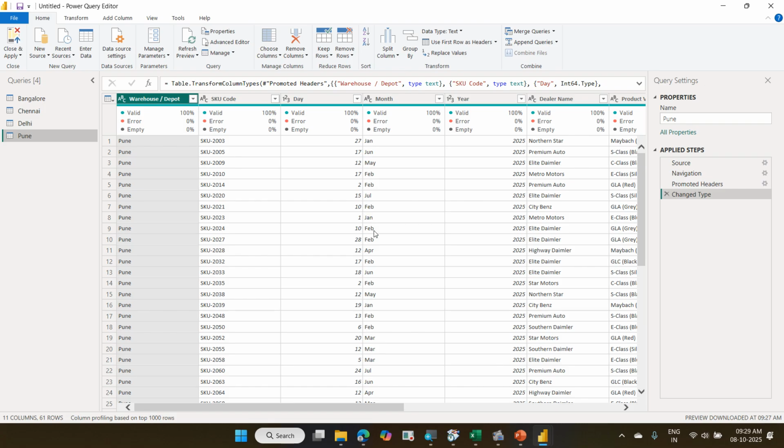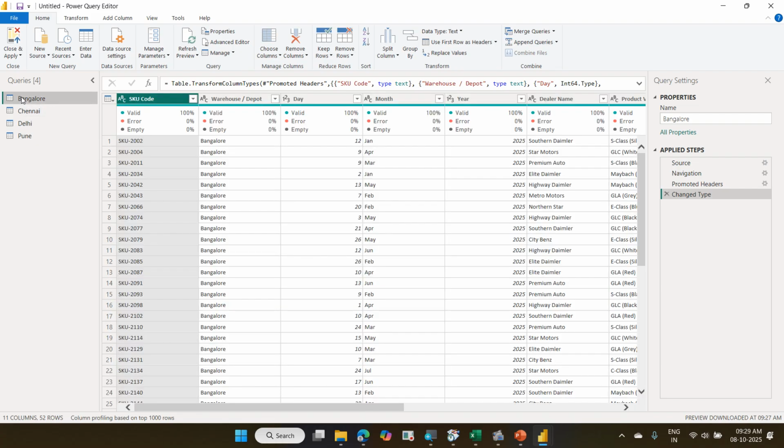Place the cursor on any one of the sheets: Bangalore, Chennai, Delhi, Pune, any one of the sheets. There are 2 options for combining all the 4 sheets. I will tell you 2 options. You tell me which could be the better one. Go to the Home tab.